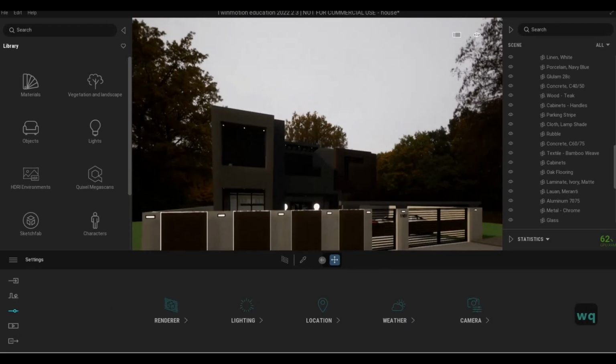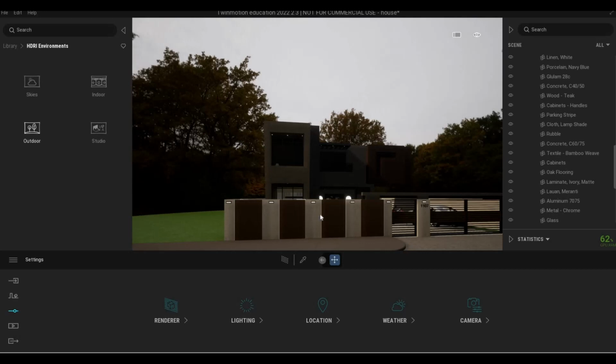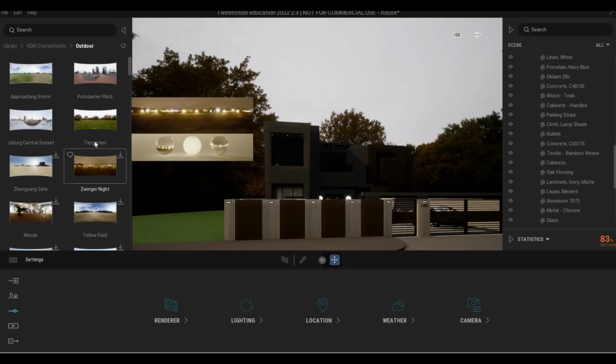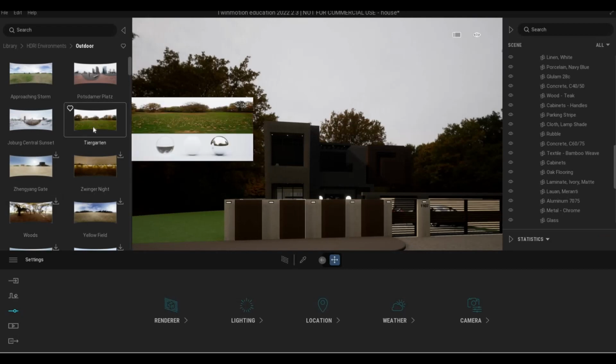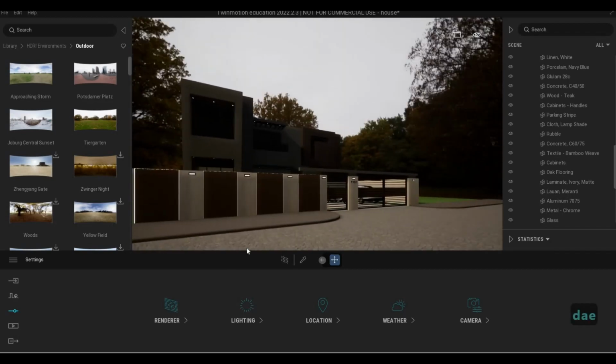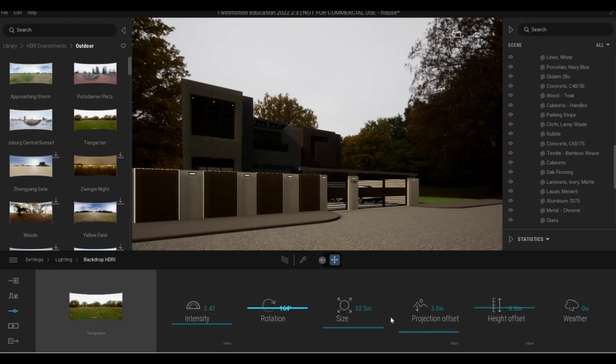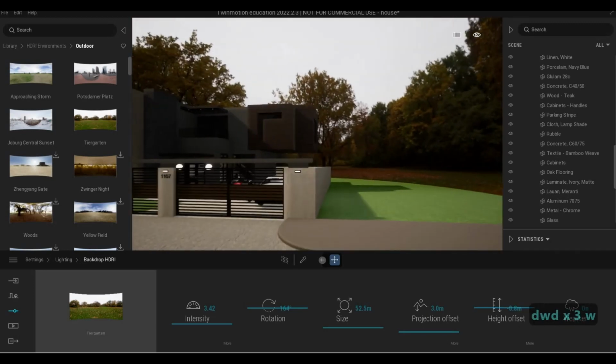And after that, as you can see, we added the background already. The HDR environment that we chose is an outdoor tea garden. So that's the one that we added on our background. And as you can see, we re-rotated this one a bit to 164, and then the projection offset, how big this one is, and then the height offset so that it's not showing the ground for this one.